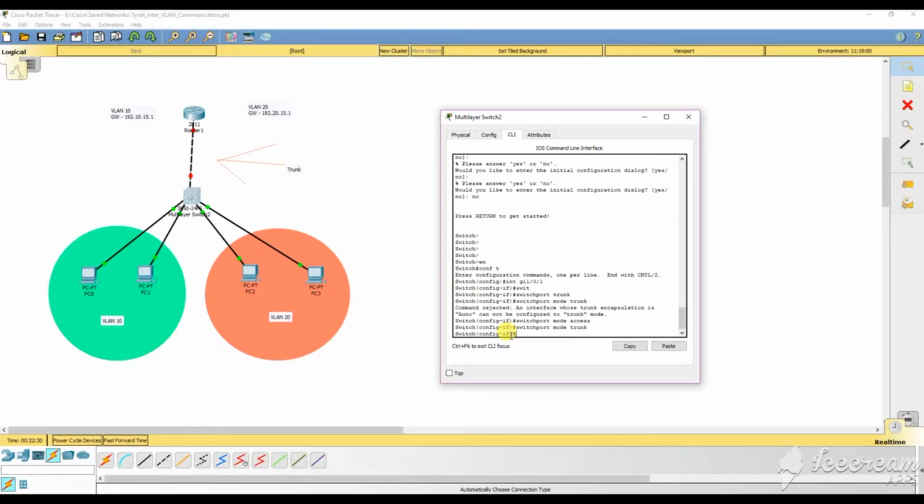Just because it's a multilayer switch, and for multilayer switches, instead of it automatically being on access like the regular switches are, it's not. So you have to put it on access first. You have to go switchport mode access to switch it to an access port, and then switch it to a trunk. So, alright, switchport.